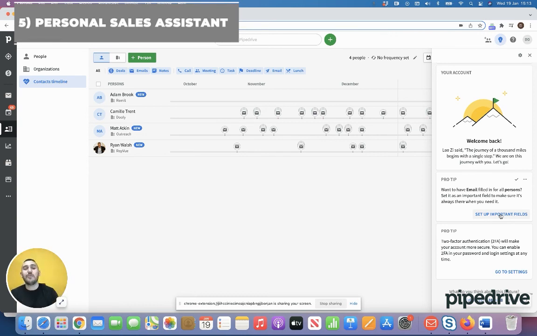So if you haven't already, go and give Pipedrive a try. Go and test it out. You can try it before you buy. And I'm pretty confident you're going to see, just as I did, Pipedrive definitely is the best CRM out there. And hopefully you'll enjoy these five features as much as I do.